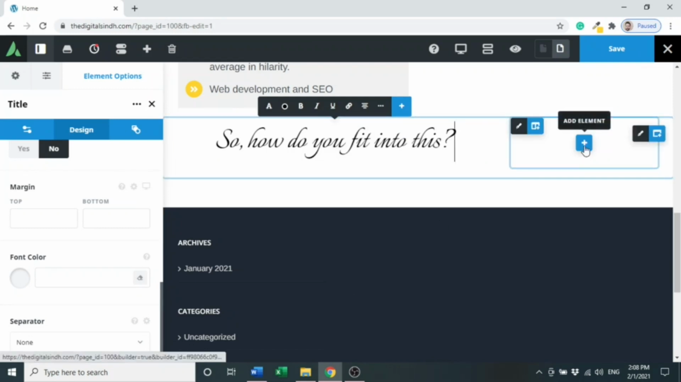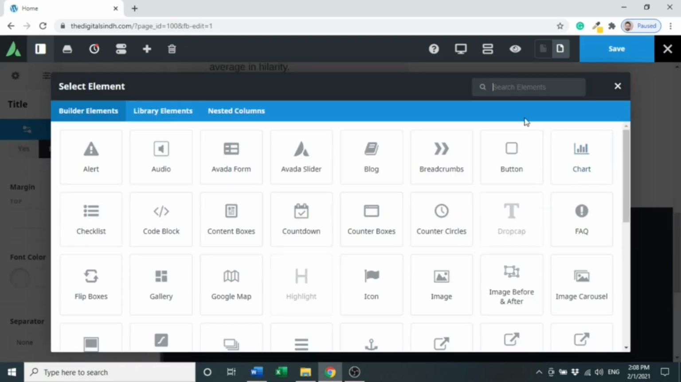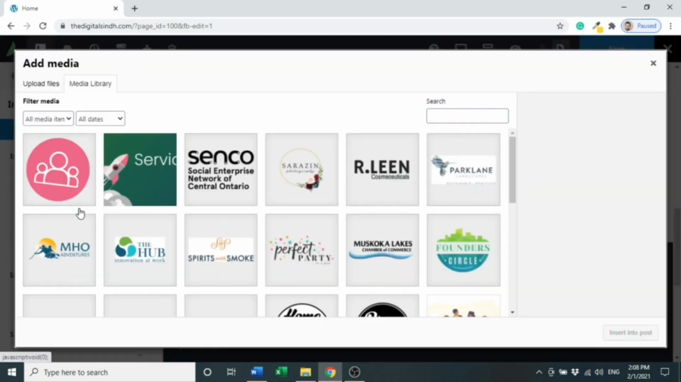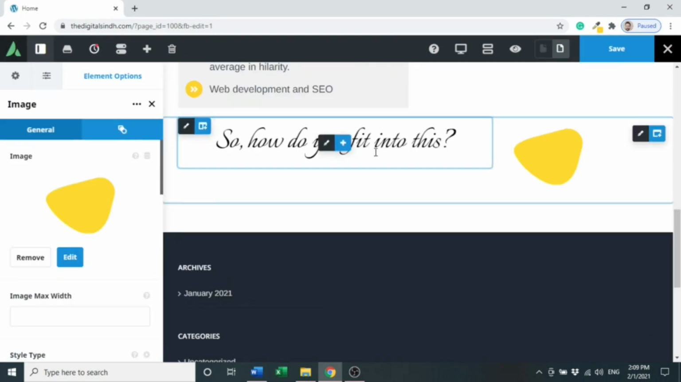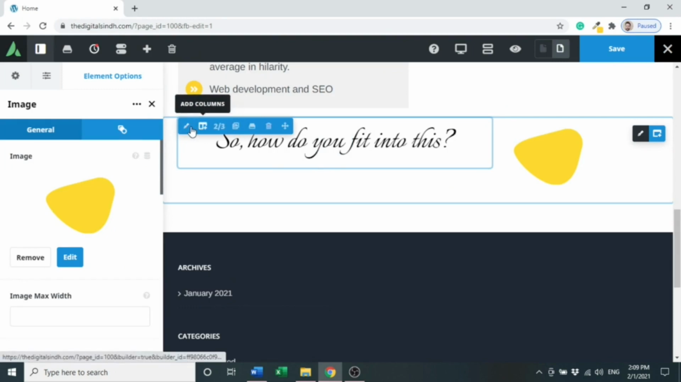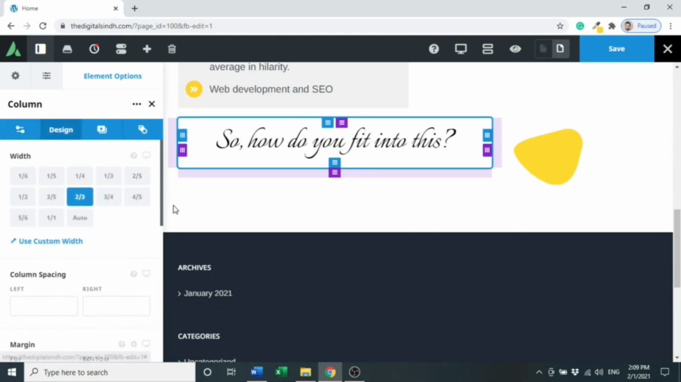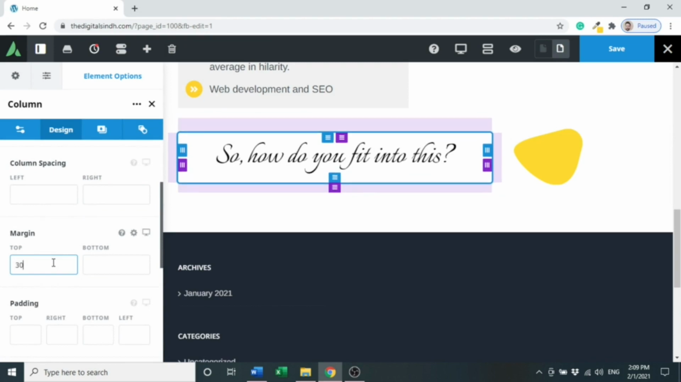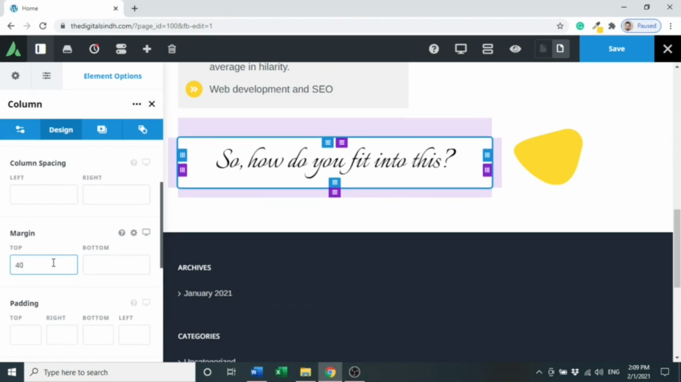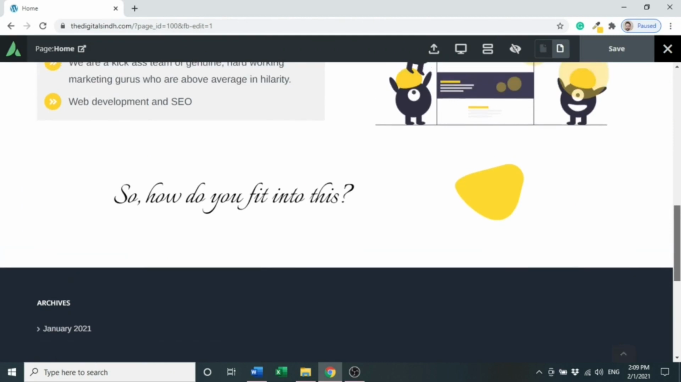So let's come to this section, add element. In this section we are going to add an image. Click here and I would add this one. Click here, you can see it looks good, but we need a little bit of margin. So come to this section and come down, let's add 20-40 margin. Let's keep it 40 for now, and we would modify again if required. Click save. As you can see, it looks more beautiful.